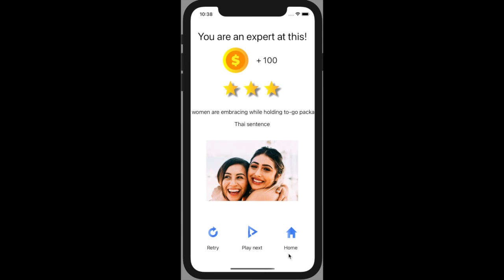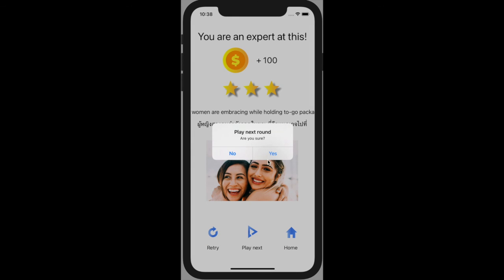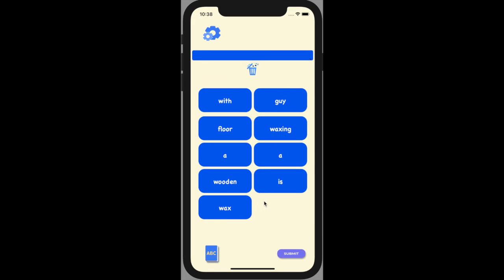Then it's gonna say, yay, you're an expert at this. Okay, so you got 3 stars. You can also see the Thai translation, and play next. Next round, play the game again.